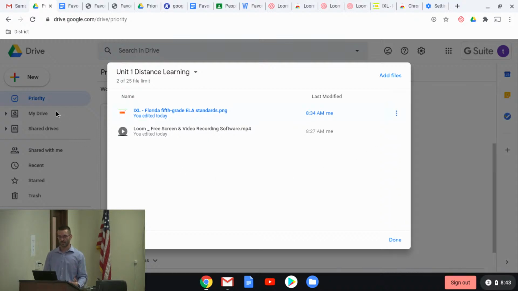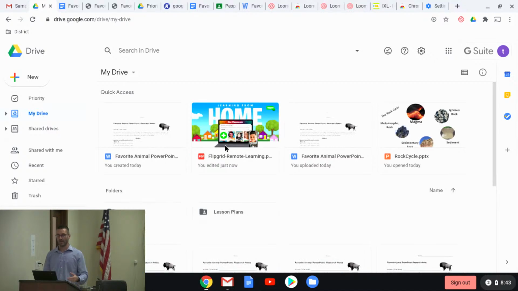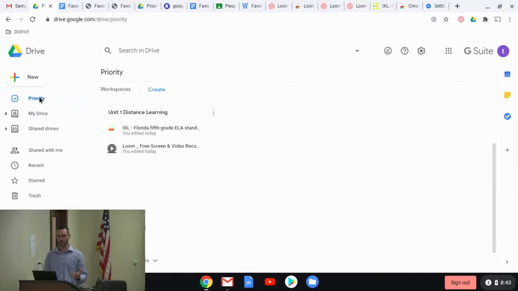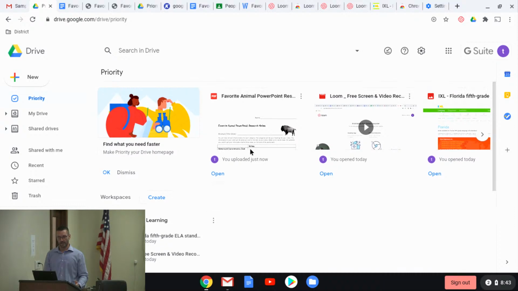And then the next time I go to my drive, and if I'm inundated with information, well, I don't have to search for anything. I can always just go to my priority space, access my workspaces, find that I have my Unit 1 Distance Learning, and I have all my files here ready to access. So that's one good thing about priority. It is handy and convenient.